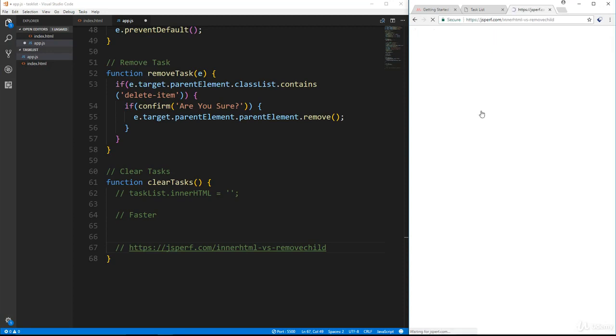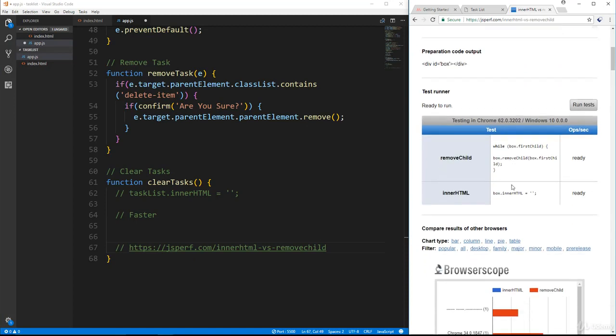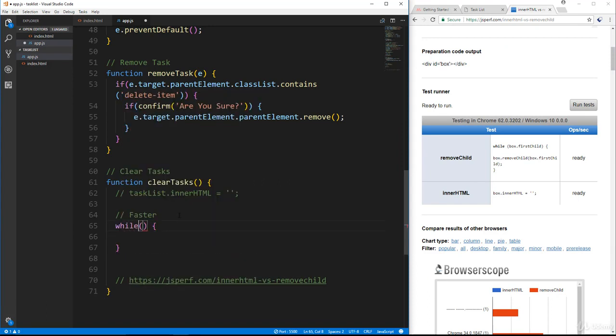So this is innerHTML versus removeChild. If we go down here, here's an example of what we just did: innerHTML equals nothing, or we could just loop through and call removeChild. All right, so let's do that. We'll say while taskList.firstChild.